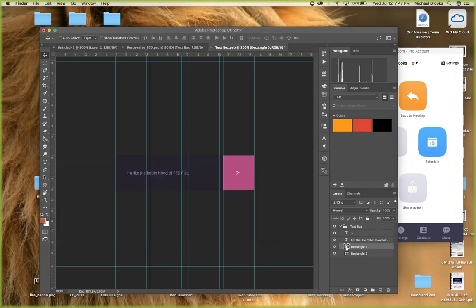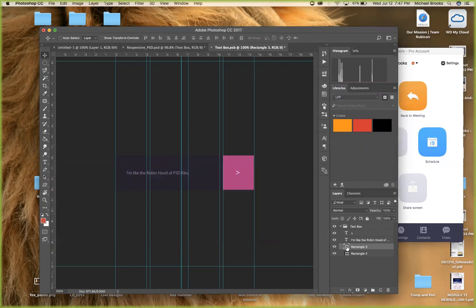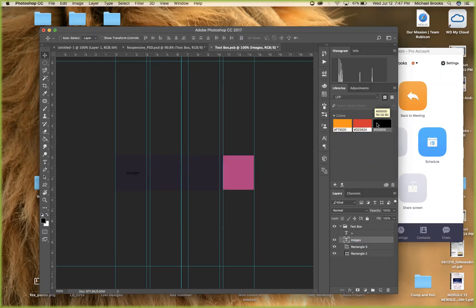All right, so the rectangle, well, that definitely gets changed for color. This is going to be off, and this is going to be changed to, double click here, images. Notice it changed there. All right, so the background though, the pink, well, that's going to become black.